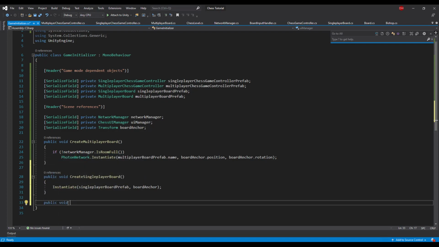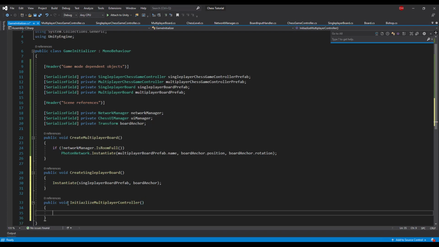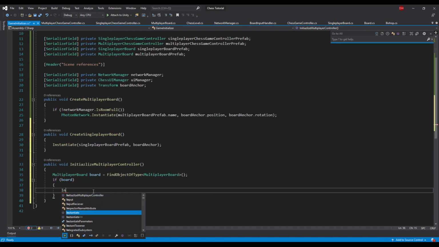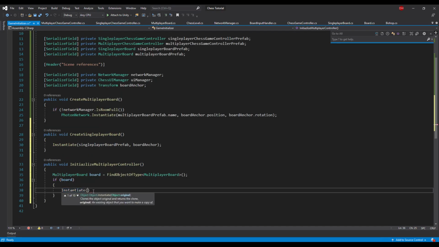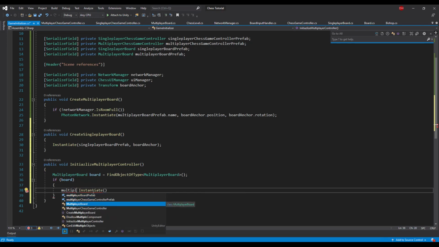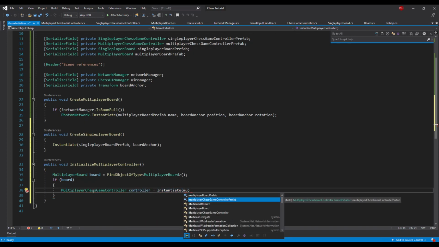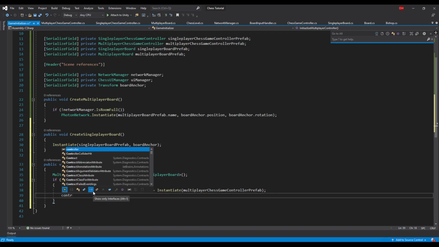Next, let's add a method responsible for instantiating a chess game controller and initializing all necessary dependencies. First, let's find a multiplayer board in the scene. I'm not proud that I'm using FindObjectOfType here, but it will get the job done. If we find the board, we can continue. Now we need to instantiate a multiplayer controller. Because it's not a networked object, opposite to the board, we instantiate it locally. If you remember, the chess game controller uses events that can be called from non-networked objects.